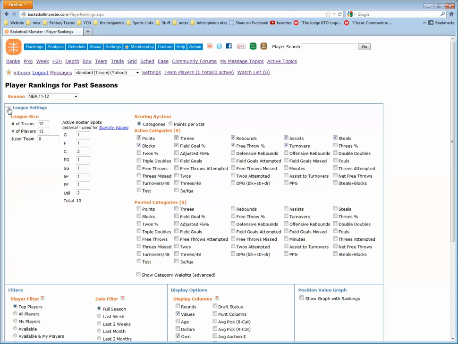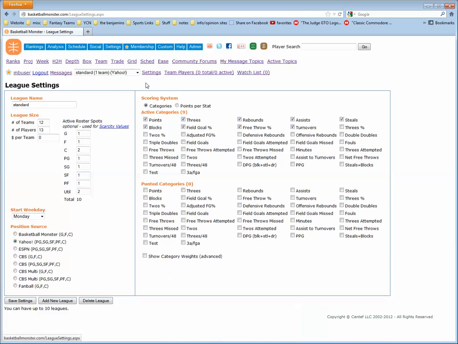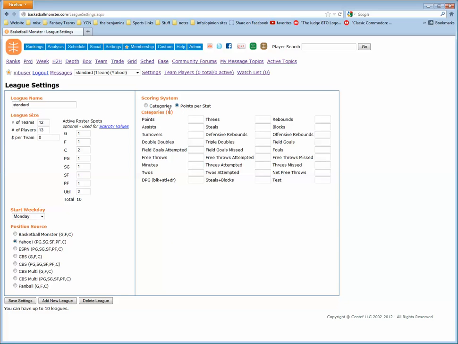First things first is your league settings area. Now this is going to default to standard 12 by 13 with 9 active categories. But what you can do when you click this settings area here is adjust and save settings for up to 10 leagues: league size, league provider for position source, active and or punted categories, and also if you're in a points league, there's a points per stat area to enter numbers for each category.